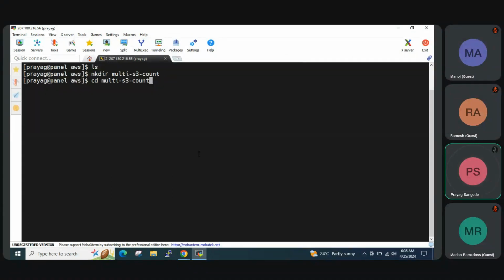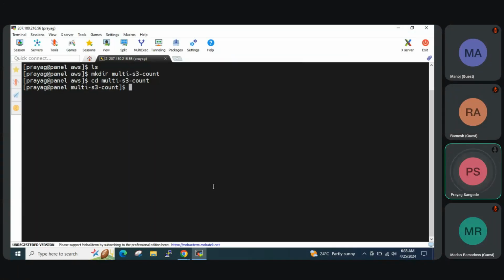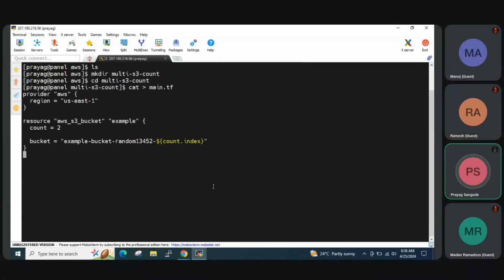So I'm just creating a multi S3 count exercise main.tf. Till then, other people will join. Okay, so we have this Terraform code which will create two buckets. Just do terraform init, terraform plan, and terraform apply, auto approve.